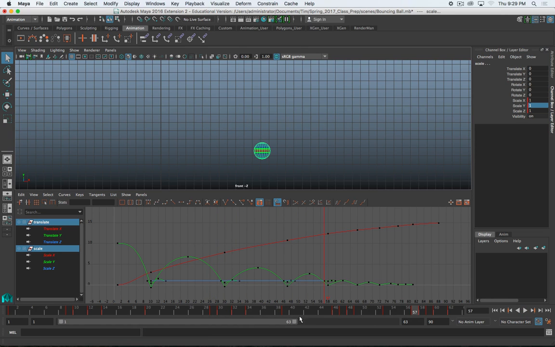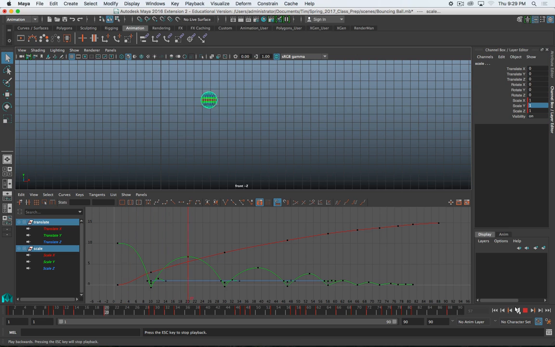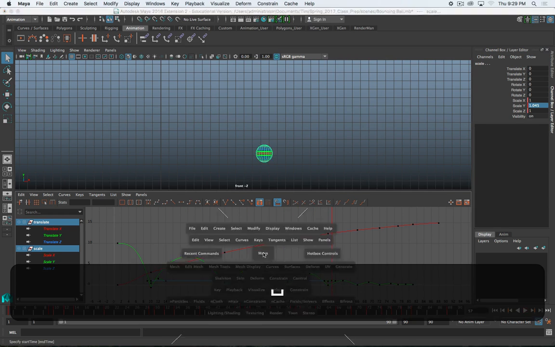Oh, I needed to play back the whole thing, so I'm going to stretch out my range slider so it plays the whole thing. Okay, there's a little hiccup. I feel like probably this bounce right here takes a little too long.